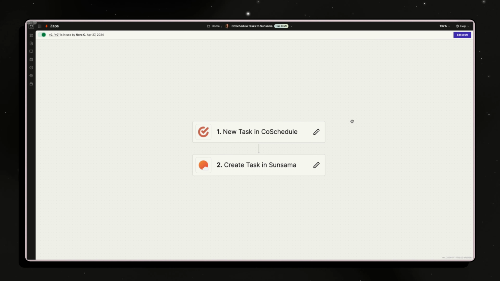Another one I use all the time is moving tasks from Coschedule, which is a social media calendar app, into Sunsama, which is my daily task manager. Coschedule and Sunsama do not talk to each other directly, but with Zapier, I can connect them together as if it's a native integration. This one is a 2-step zap, but I could add additional steps here if I wanted them to talk back and forth so that when a task is completed in Coschedule, it could also be marked off in Sunsama. And vice versa. When I check a task off in Sunsama, it's also marked as completed in Coschedule.